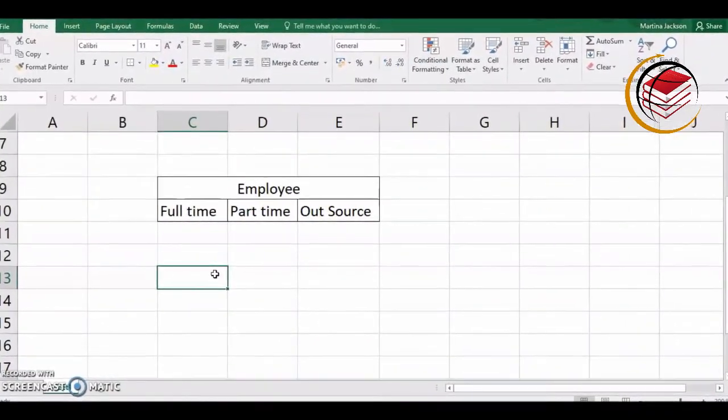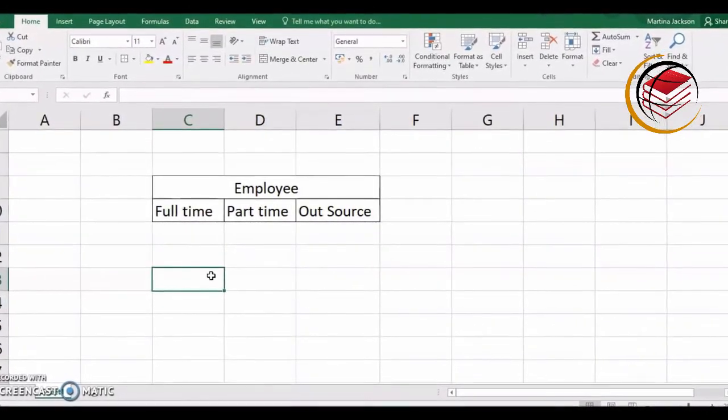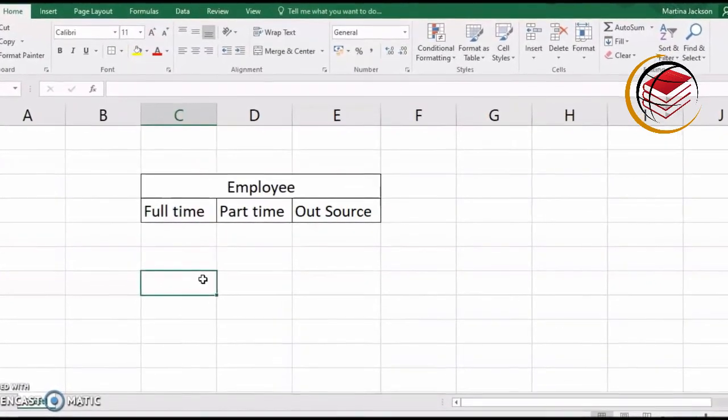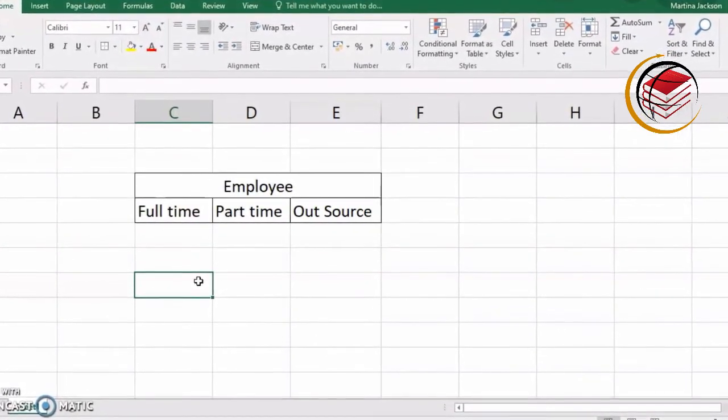All right, that's it for today. This is how you merge rows. This is how you merge columns. This is how you merge rows and columns in Excel 2016.